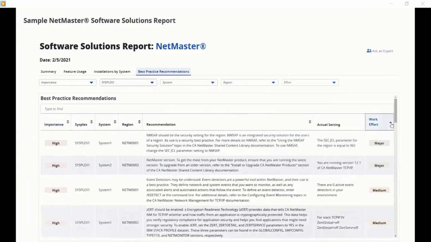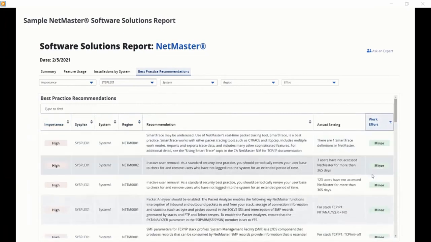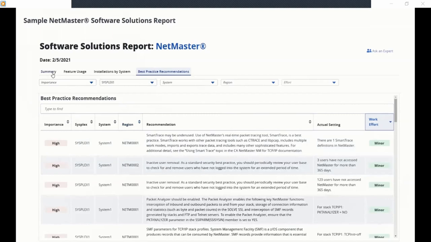I also recommend that you run this periodically, both to track your progress and because we periodically release new versions of the Software Solutions Report that will give you new insights and best practices suggestions. It is also a good idea to run this after applying maintenance or installing a new version as a post-install checklist.